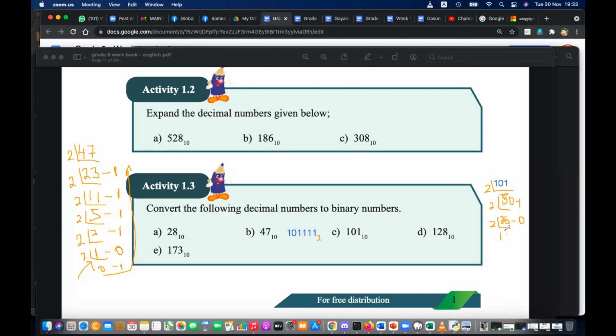Divide again. 12, remainder 1. Divide by 2 again. 6, remainder 0. Divide by 2 again. 3, remainder 0. Again divide by 2. 1, remainder 1.